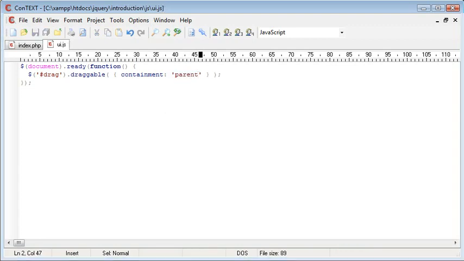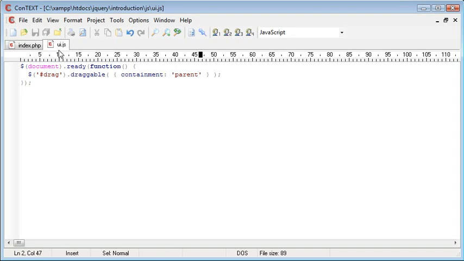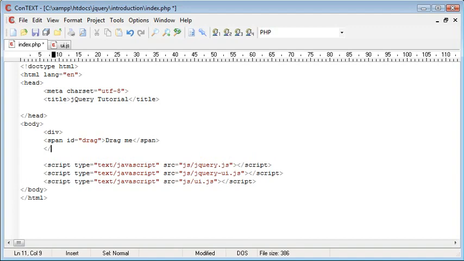Now at the moment the parent of this element is the actual window itself, although we can still drag down the page here. We want to constrain it perhaps to a particular element. Now let's go ahead and surround this span with a div, and let's indent that, and let's apply a style to this div. Let's go ahead and make the width 200 pixels and the height 200 pixels as well, and let's just set a background color of that.